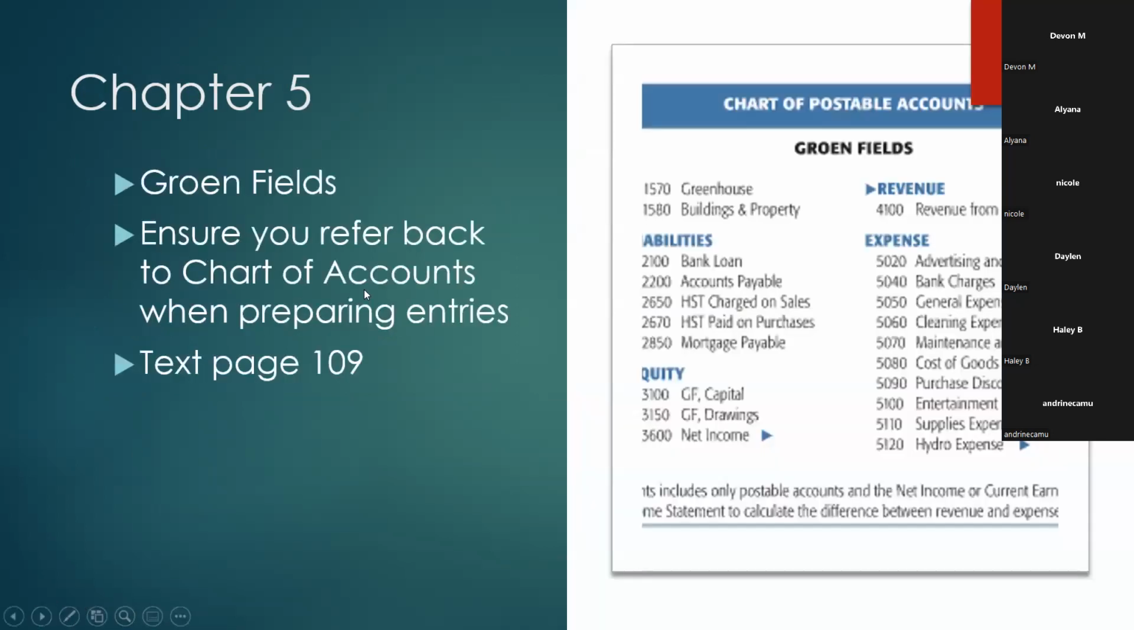So the company you're looking at here is called Grow and Field. And each chapter, sometimes it'll continue on. In this case, it's a brand new company. And you can see the chart of accounts on page 109. And I mentioned this last week, but make sure that if you're using a company, you go back to this page to use any of these accounts that they've already set up, rather than creating a new account. If you didn't have a related account, then of course you could do that. So does anyone have any questions about the chart of accounts?